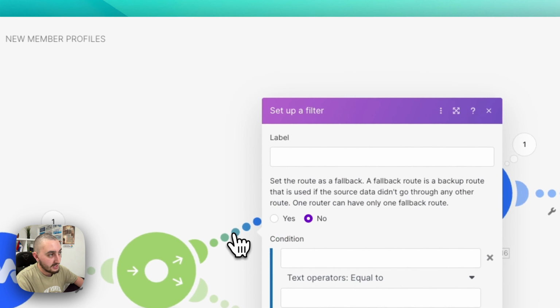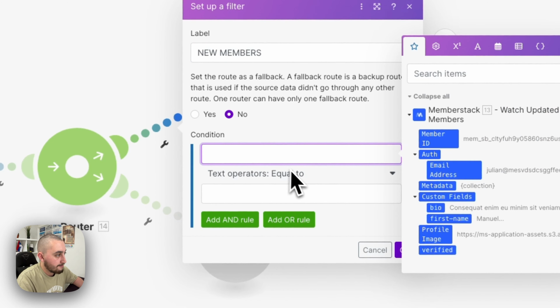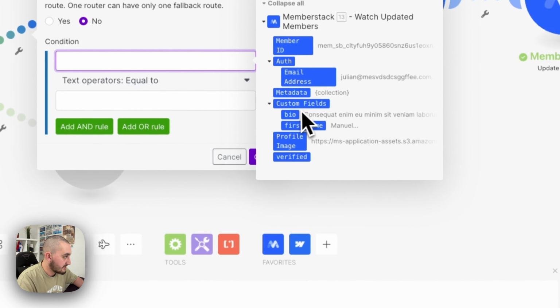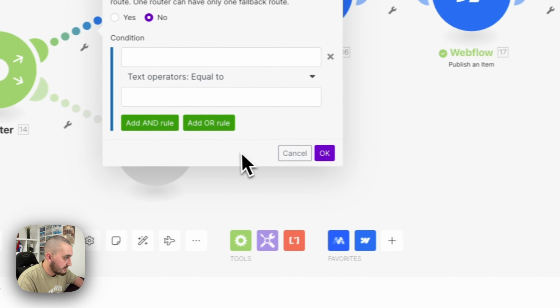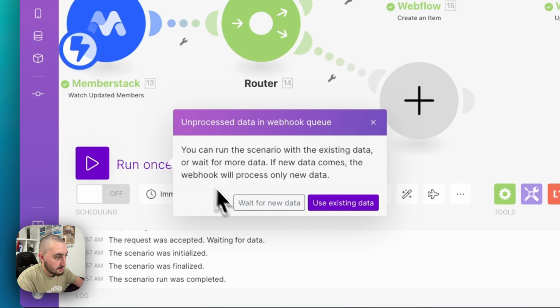So what we want to do is add a filter and then say new members. And what we want to check here is to see if CMS ID exists. So that doesn't seem to be passing through. Let's actually go ahead and click run once. Again, wait for new data.